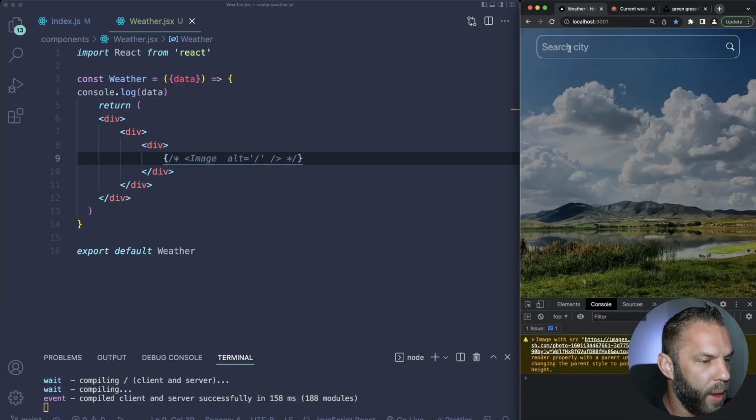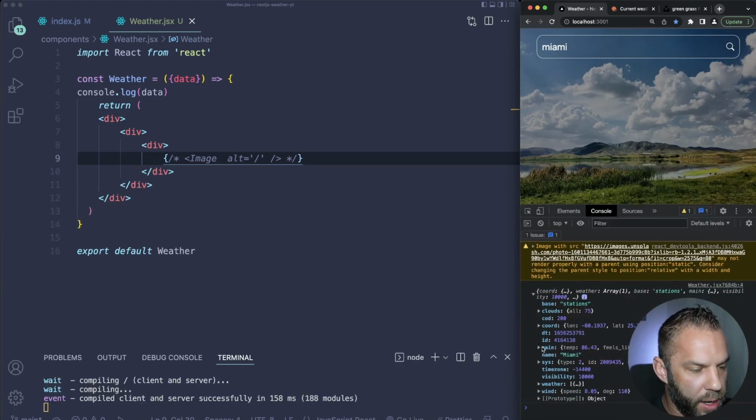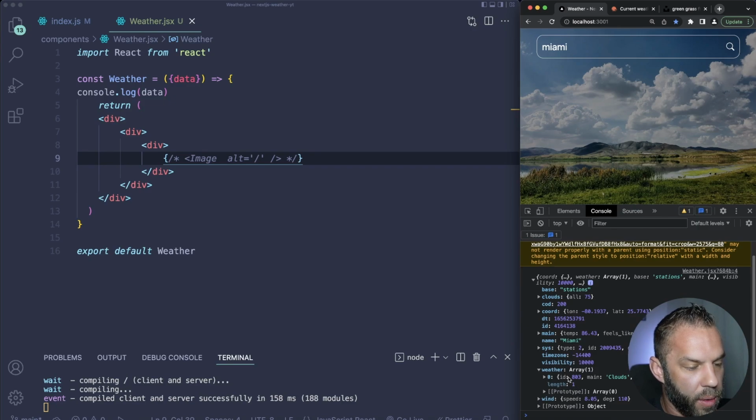There we go. So if you click on this right here and we scroll down, and I know my face is probably in the way, but if you look down here on the weather, it is an array. And so we're just going to access this as the first item in the array.